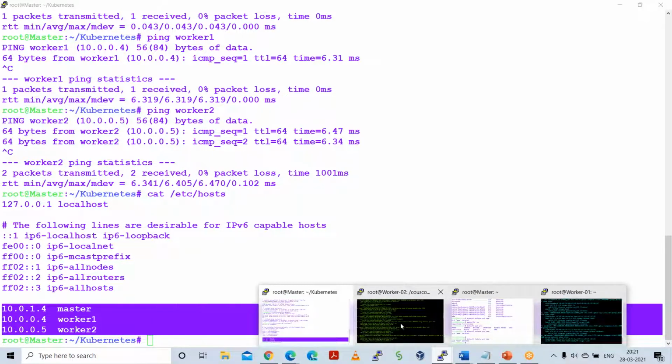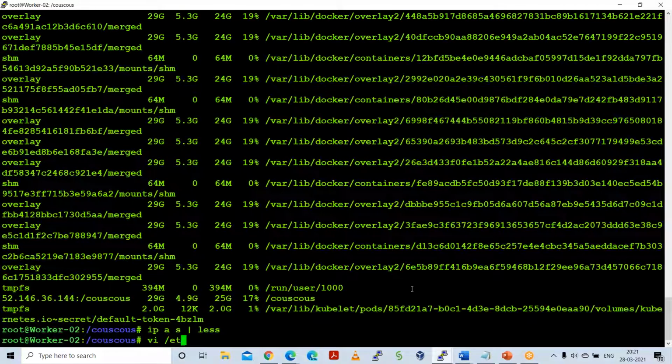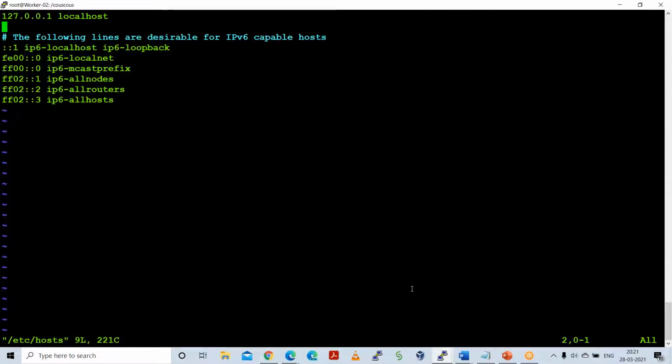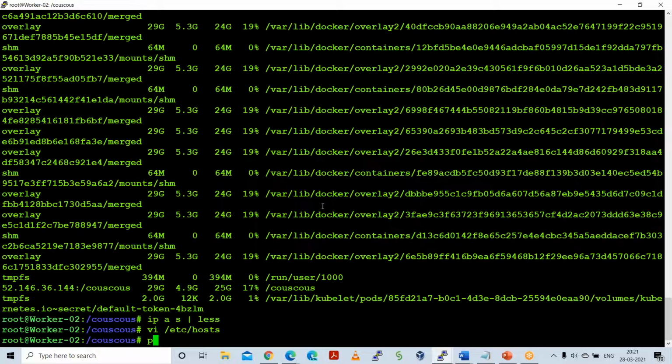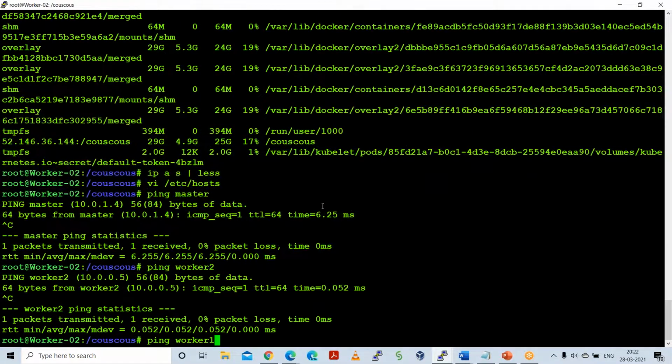Go to worker two. Open the file via etc, and for this one you need to be a root user. Go to this location and just paste it. Now I will be able to access. I can ping from here, as master, also without any IP address. Look, it is working fine now. Worker two as well, and worker one.